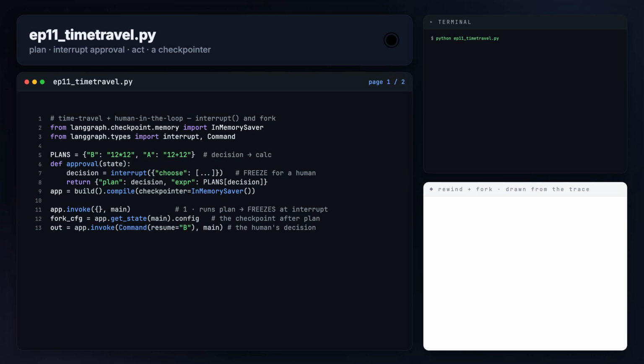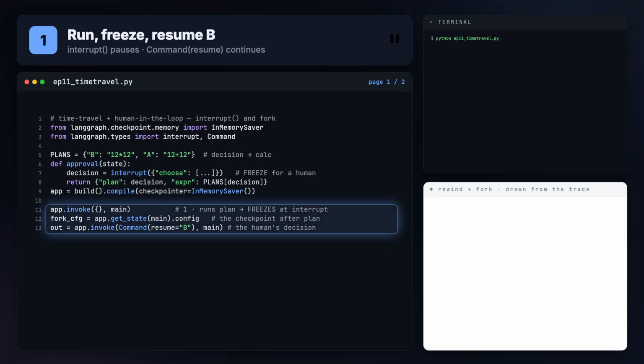One state graph, plan, then a human approval node that calls interrupt, then act, which runs the scripted calc tool. An in-memory saver gives every step a checkpoint ID. We run the graph on thread main. It plans, then hits interrupt and stops. The trace records a pause, not a finish.